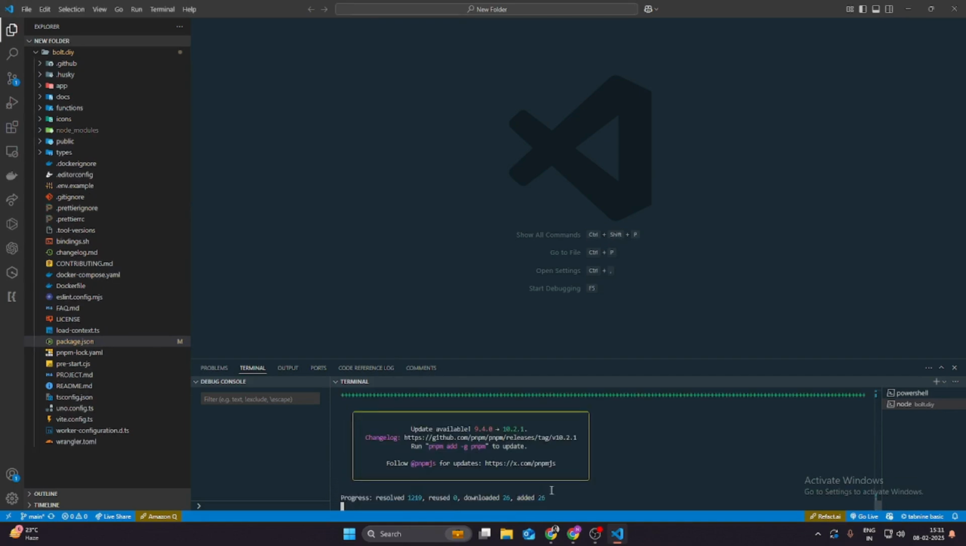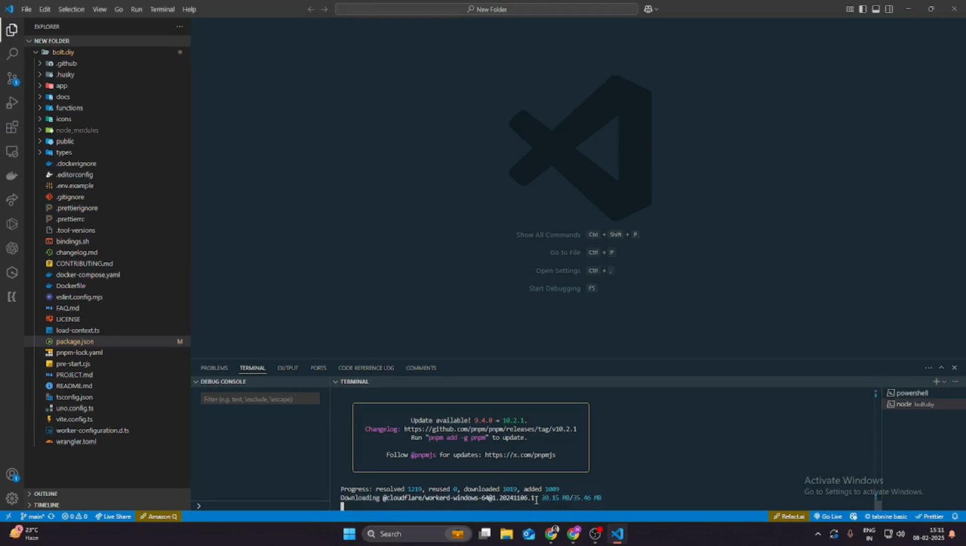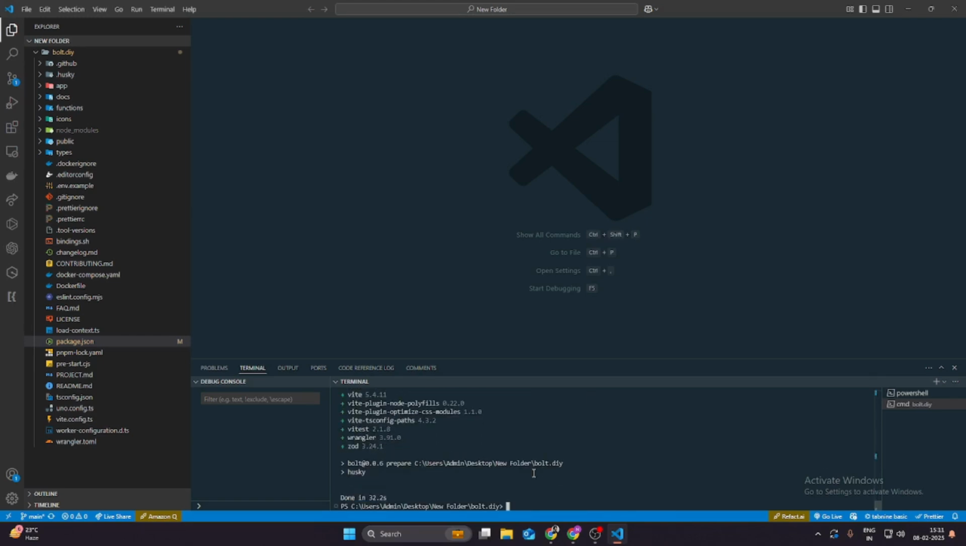It's installing. As you can see, 140, 150 downloaded. This particular command is installing all the required dependencies for installing Bolt.DIY locally on Windows. It's working. It has successfully installed all the dependencies.